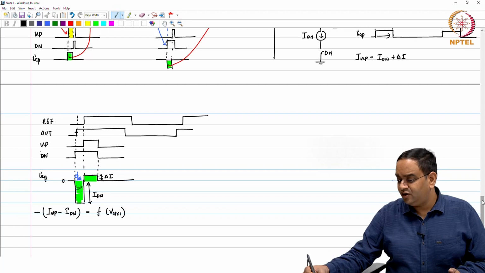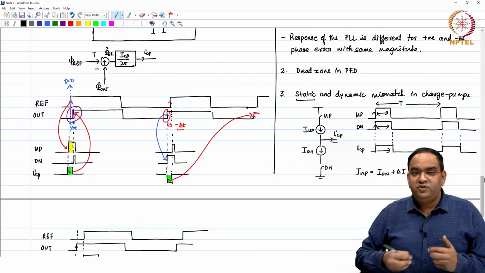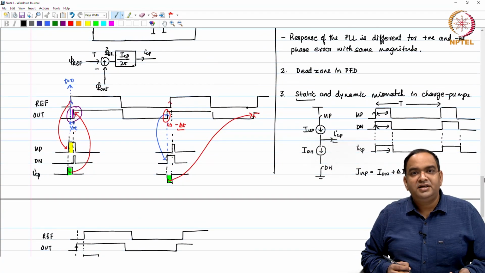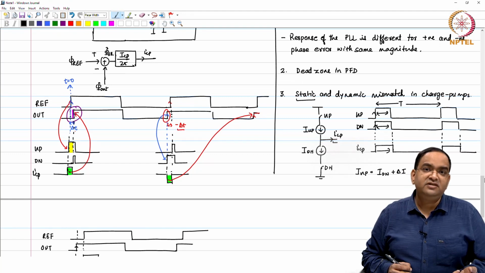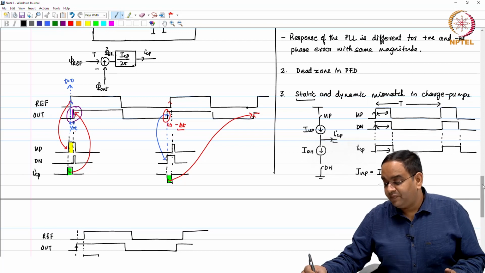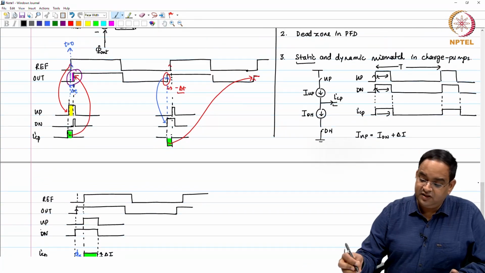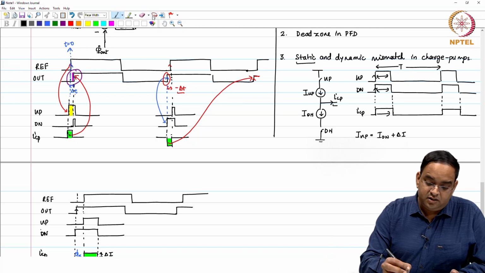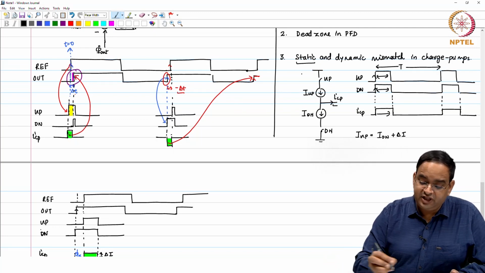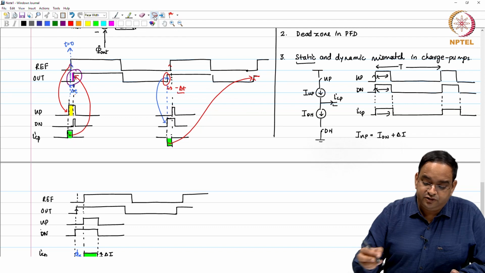So, this is another nonlinearity. When we are going to design these circuits, we will try to take care of these nonlinearities as much as possible. Okay. Another nonlinearity which is associated with the charge pump is the response time of your up and down switches.